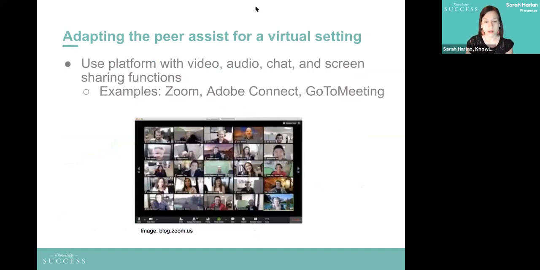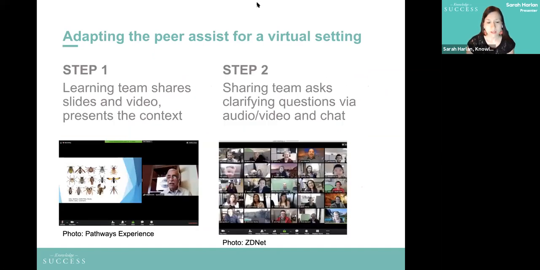So here are some of our recommendations for adapting the approach to the virtual setting. Just first, some technical considerations. We recommend connecting through a platform that has video, audio, chat, and screen sharing functions. Something like Zoom, Adobe Connect, or GoToMeeting works really well for peer assists.